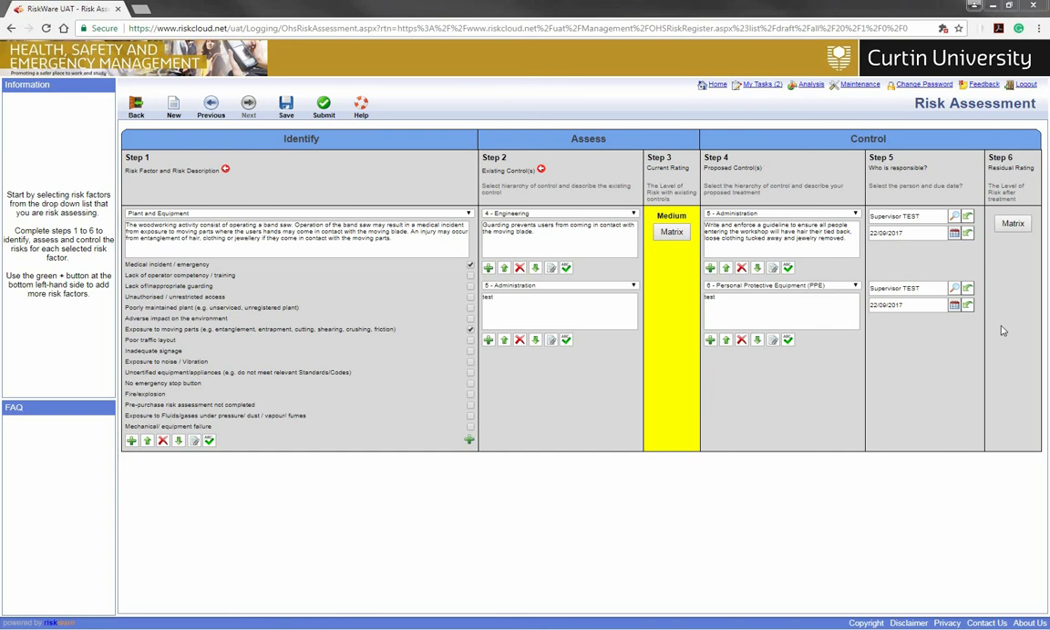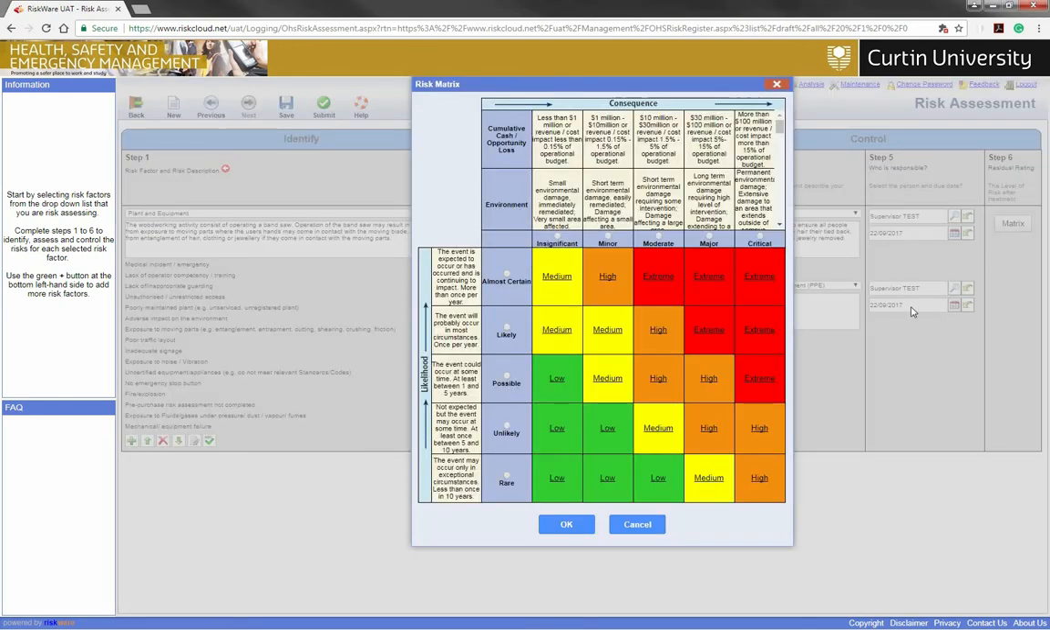In Step 6, you are required to assess the level of risk, taking into account the effectiveness of the proposed controls you have just listed. Reassessing the risk level will help you consider whether your proposed controls will be effective to reduce the likelihood or consequence of the risk. To assess the residual risk, click on the Matrix button and select a consequence and likelihood considering the proposed controls are implemented.